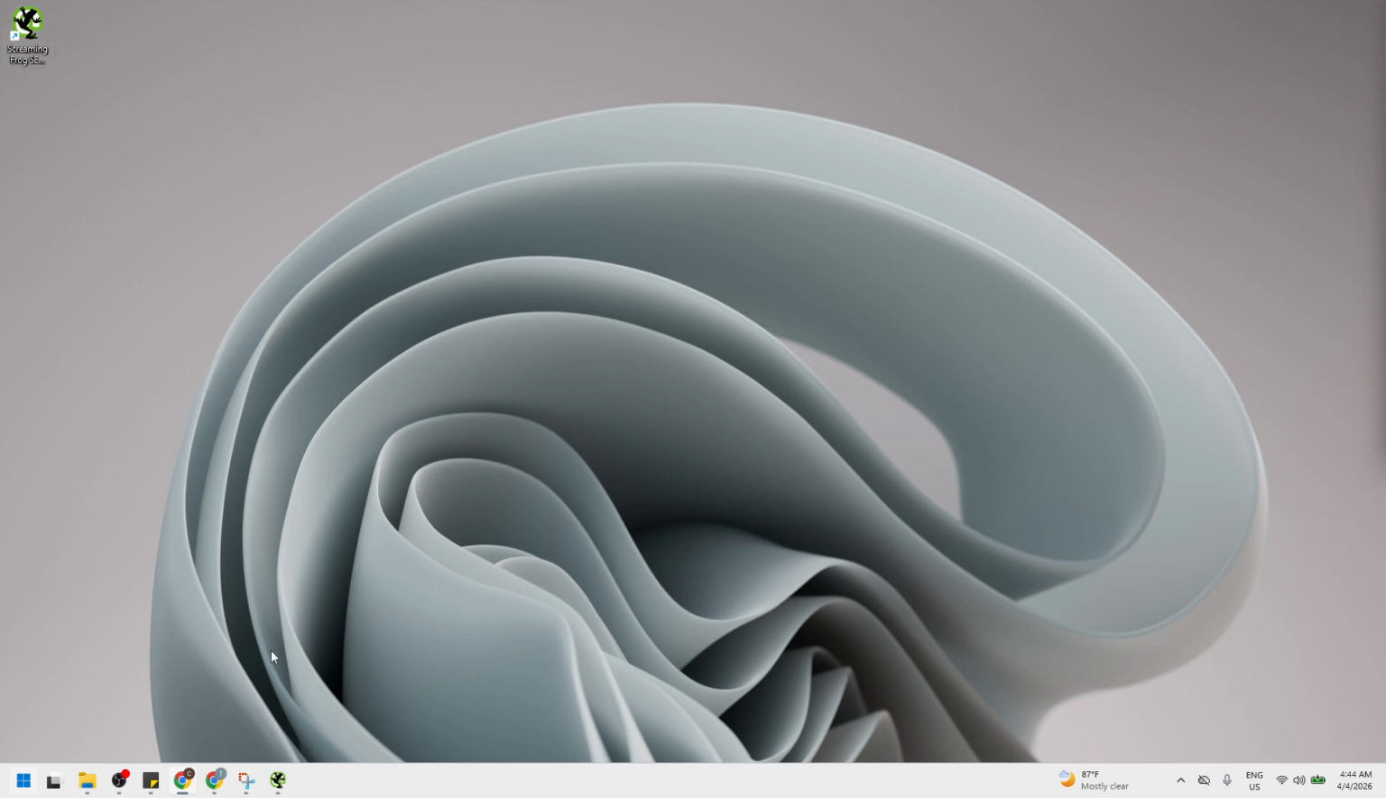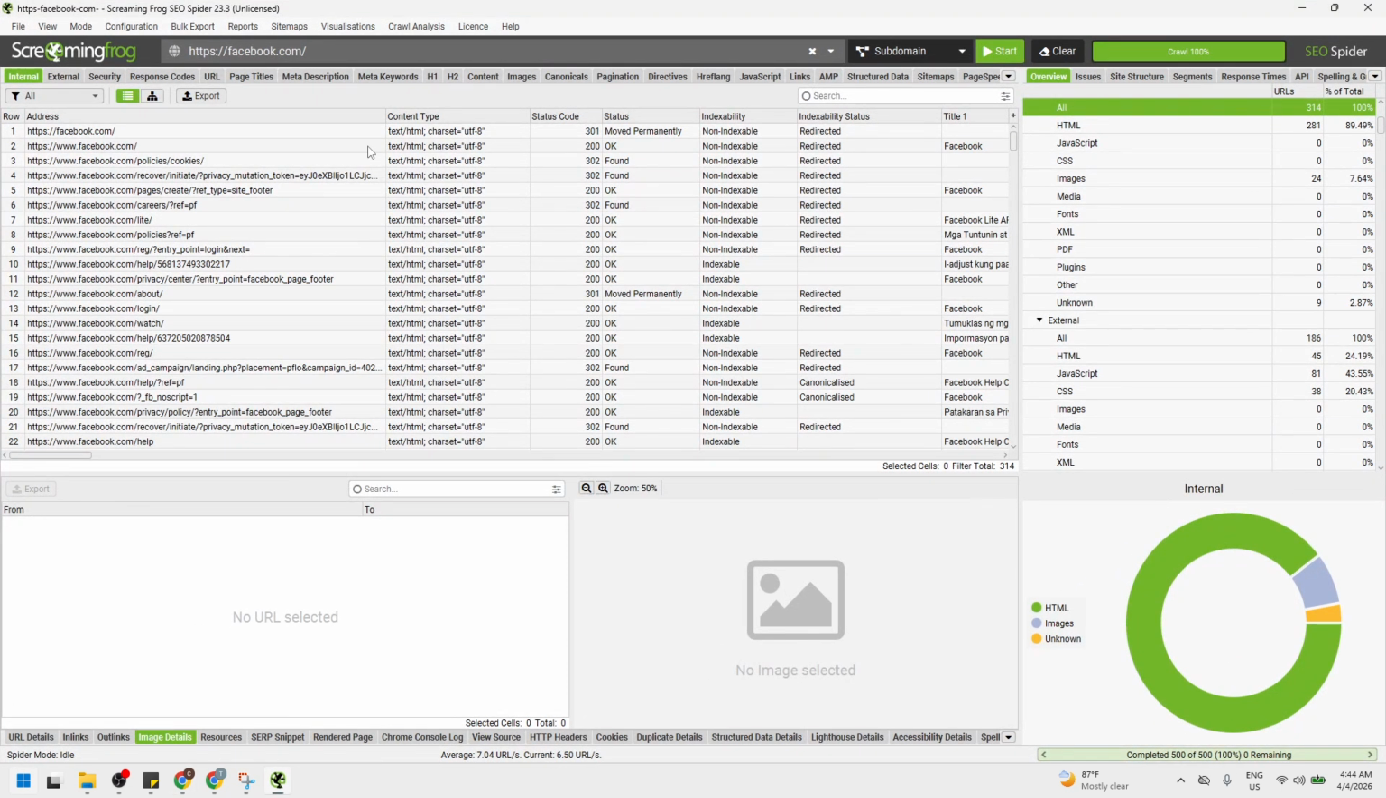Start by launching Screaming Frog on your device. Once it's open, type your website URL into the address bar at the top and click Start. You'll see the crawl progress update as pages are discovered and analyzed. For larger sites, this can take a bit of time, so let it run until it reaches 100% to make sure you capture all the images.